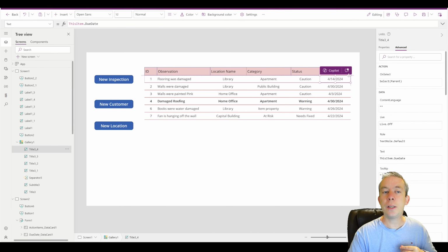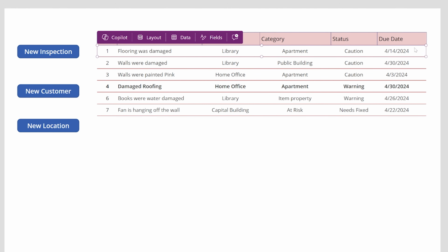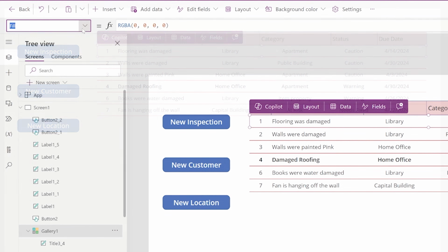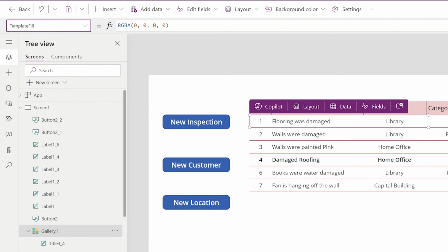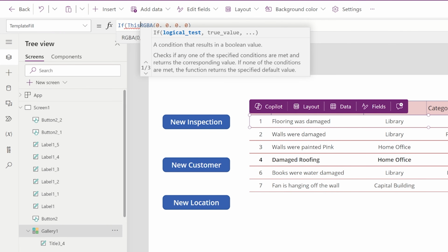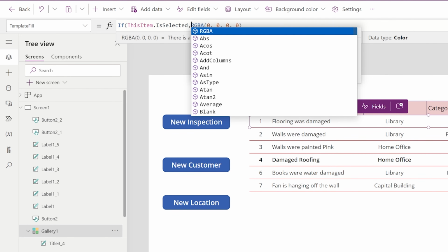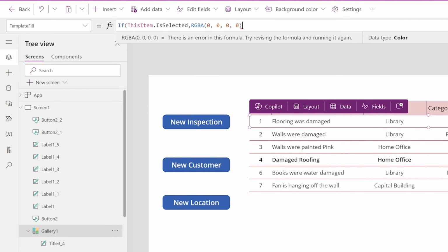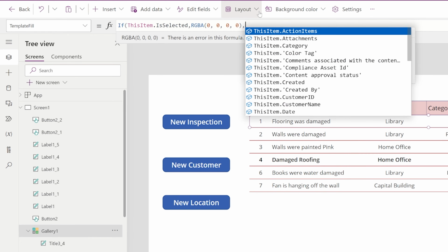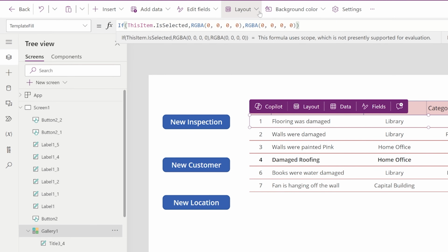I'm going to move this field right here to the left a little bit. That way I can click on this entire row. I'm going to go to template fill, and I'm going to say if this item dot is selected, then I'm going to do two different colors. I'm just going to copy that RGBA and paste it twice.